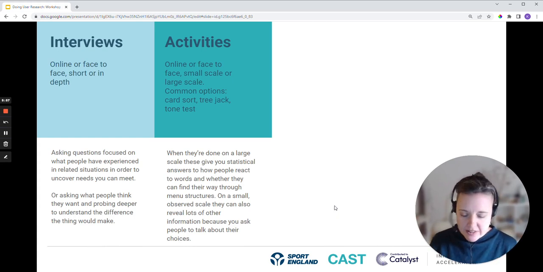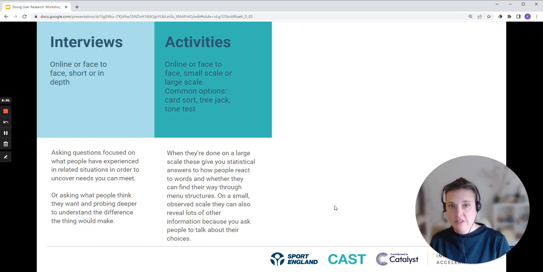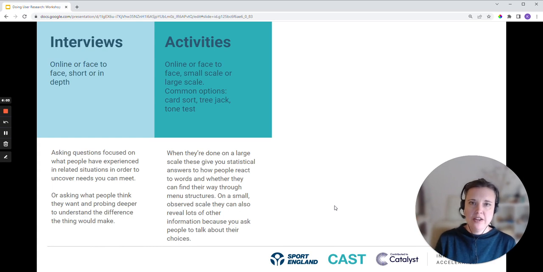All of these are things that if you do them very large scale, they can give you actual statistical results that can help shape what you would do next. So if you're the kind of NGB that does commission big research studies, you can consider whether any of these types of activity might be really useful on a large scale, particularly for something like planning a new website's menu structure. But they're also really, really useful on a small scale, where they can't give you any statistical truths, but very rapidly you start to see patterns of understanding emerging.